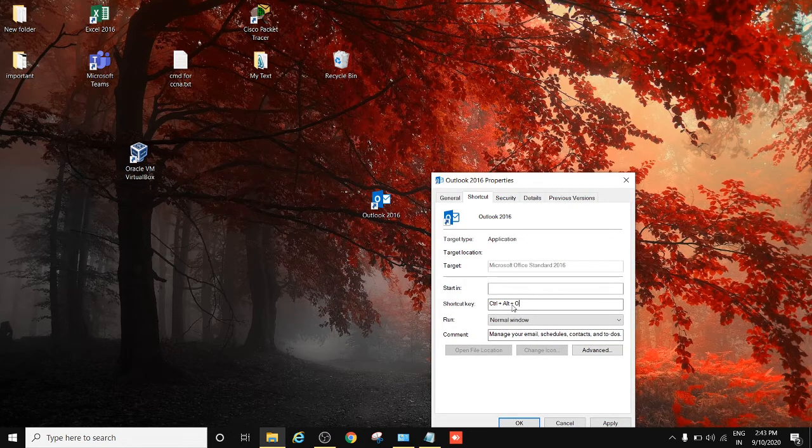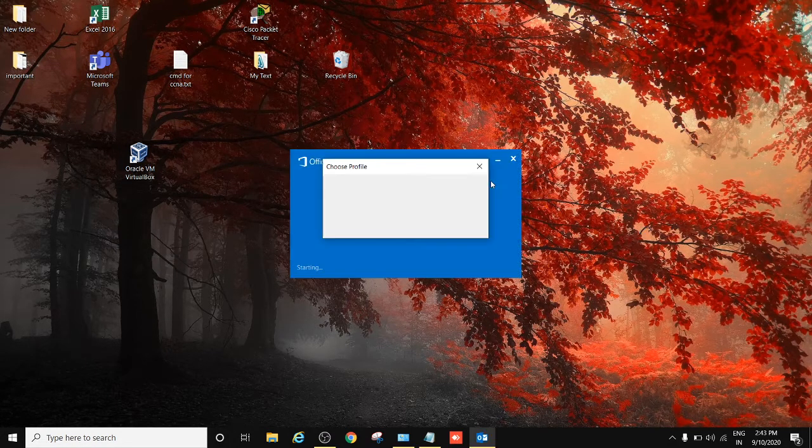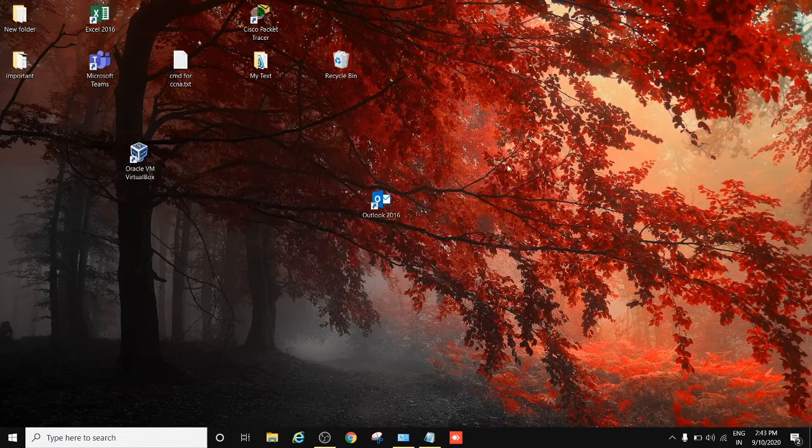The Control Alt part is the default for every software to which you give a shortcut key. So just press O, or some other character which you want to use for the shortcut key. Suppose I press O, so it will be Control Alt O. To apply it, click OK. So when you press Control Alt O, it will open Outlook. See, it just opened Outlook when you press Ctrl Alt O.